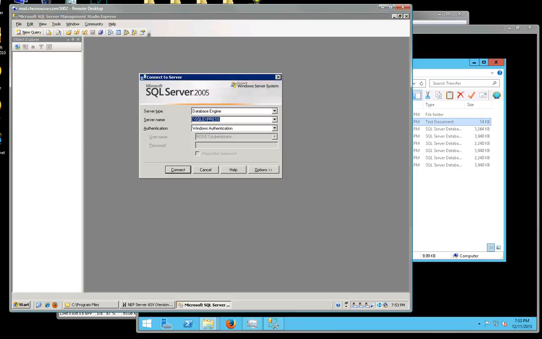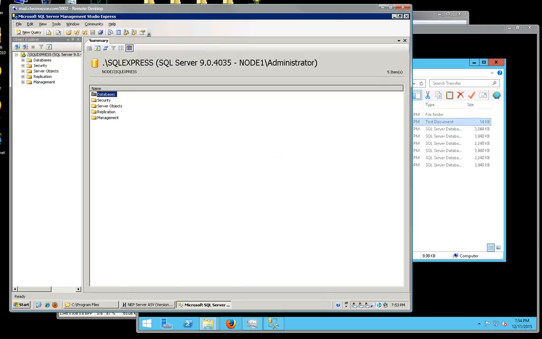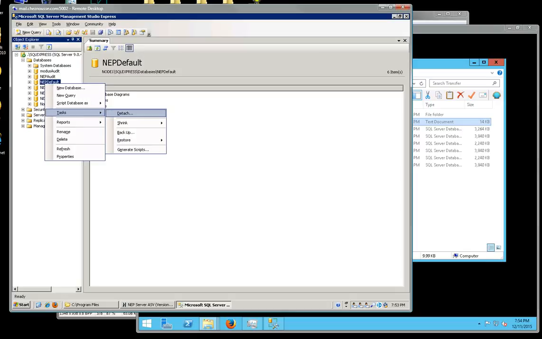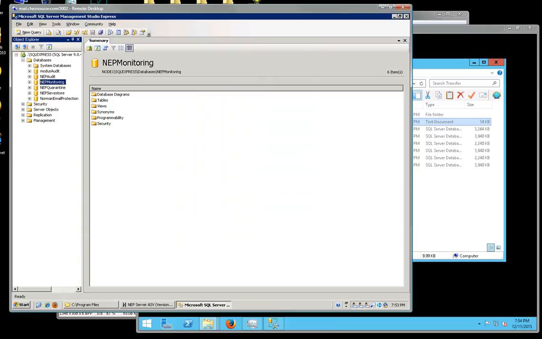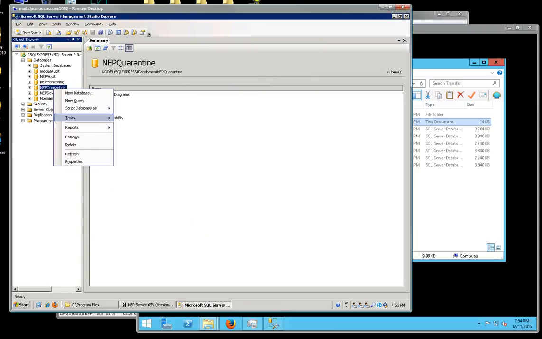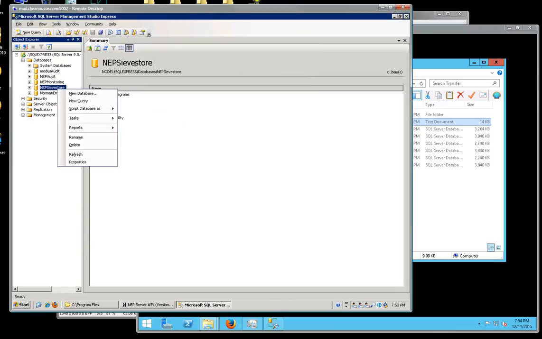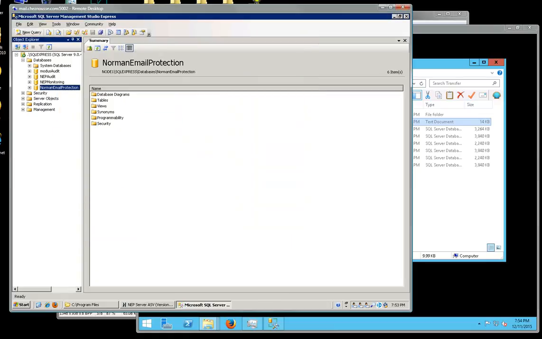So you go into, in my case, SQL Express 2005. And you basically detach the needed databases. So I would take the NEP default, Tasks, Detach. You would take the NEP quarantine, detach, and the NEP zip store. The audit and the monitoring I don't take because they're statistics. We don't care about those. But let's just copy the most important stuff.